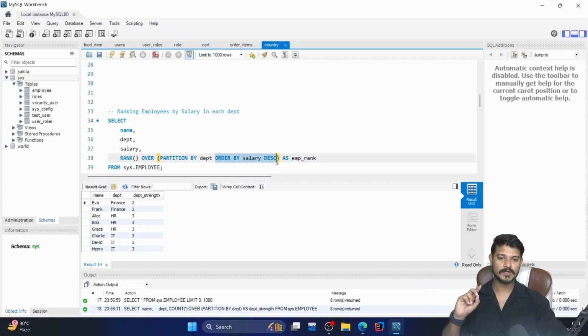And then I want to rank them based on their salary in descending order. Whichever has the highest salary gets a lower rank. So order by salary, descending order, right? And I'm calling it employee rank.